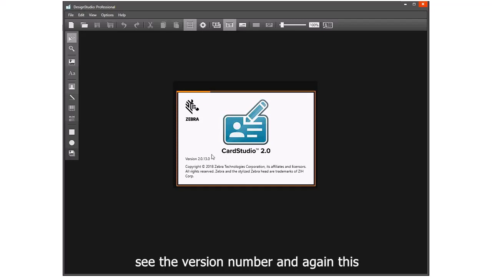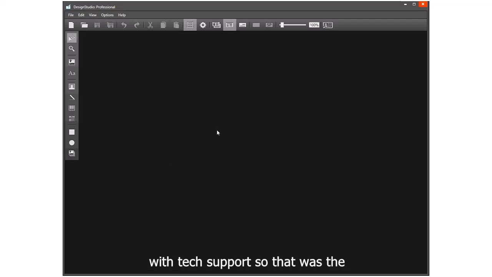And here we can actually see the version number, and again this may be important when you're working with tech support. So that was the introduction to the user interface. The next video will then talk about opening or creating a new card design and adding elements into it.